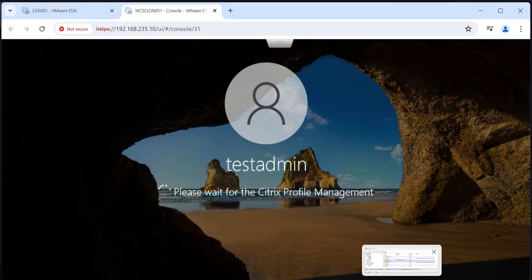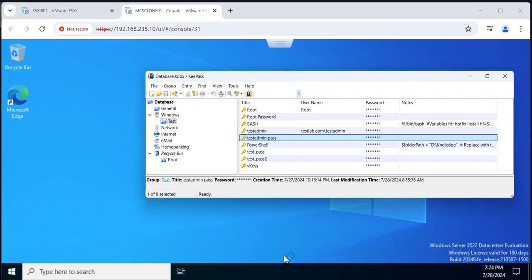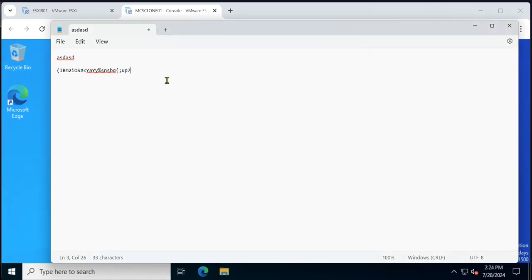But KeePass does have some limitations. It cannot paste in the Citrix console or in the ESXi console. It does not recognize those signs, something like this, this, and a few more. So it has this limitation. You can find it on their page, but there is a workaround.